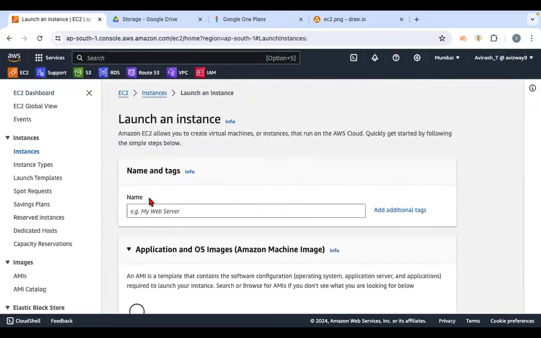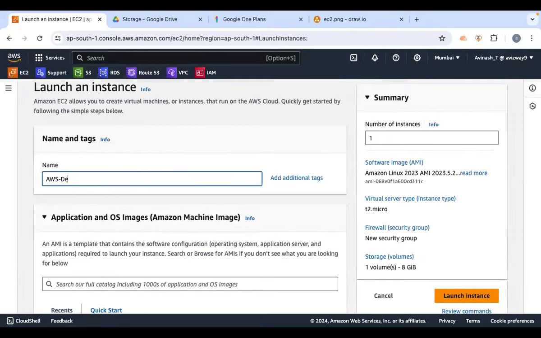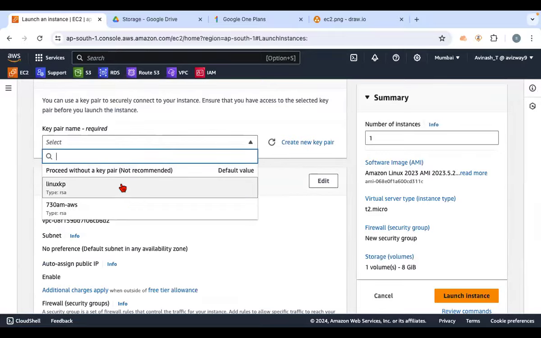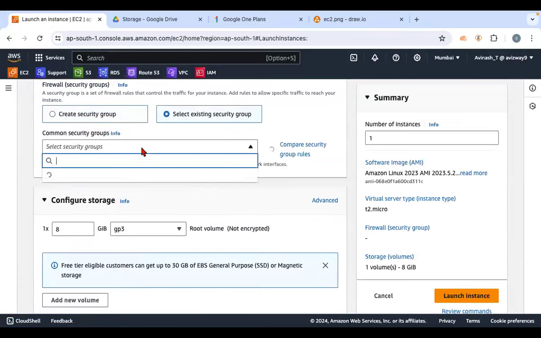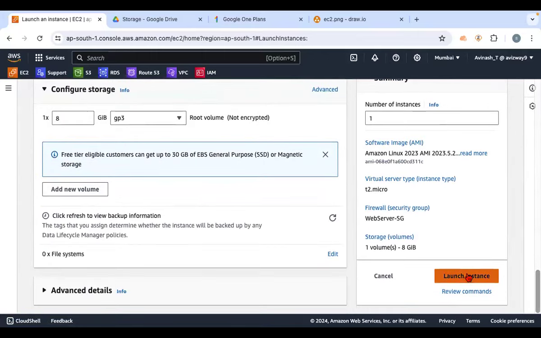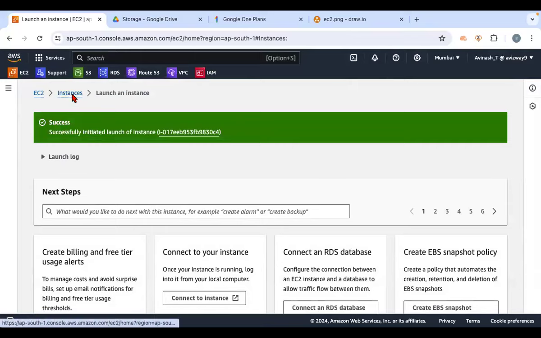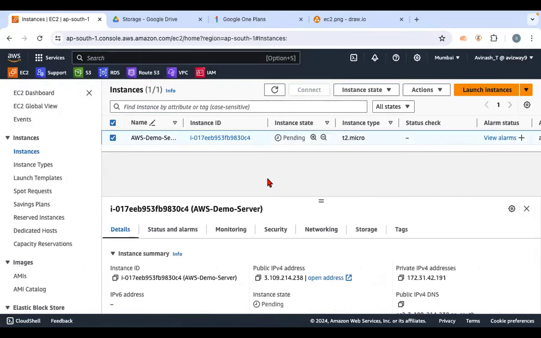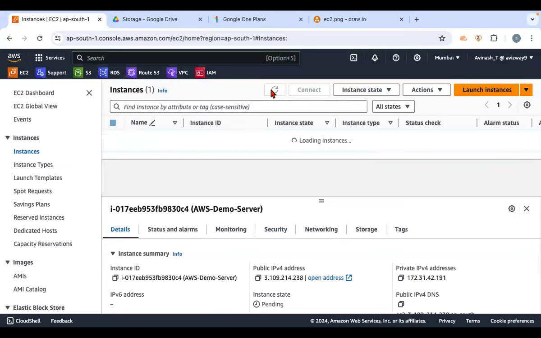So quickly, I'm going to launch a server, AWS demo server, and that's it. I launched a server. I can get connected to it and start working on this server. Okay. So how much time did it take to launch a server? 1 minute. Let's consider it as 1 minute. Within a minute, I was able to launch a server. And once it is up and running, I'm going to make it a web server.